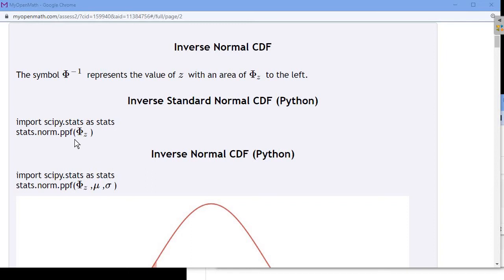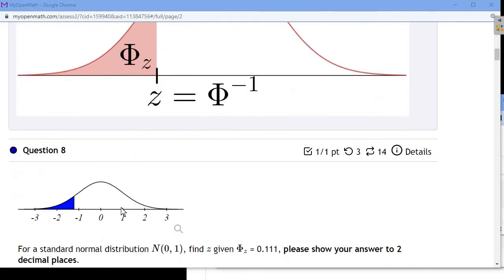Now, on the other hand, if it's not a standard normal, but it has a different mean than 0 or a different standard deviation or variance than 1, then you can still use the inverse normal CDF, but you're going to have to plug in these other two parameters. The PPF, I mean, not the CDF. When you use the inverse normal CDF in this situation, not only are you putting in the area, which is phi of z, but you're also plugging in the mean and the standard deviation in that order. So let's try it out.